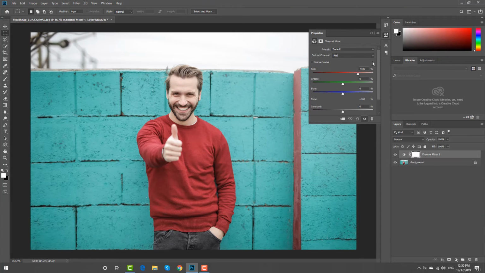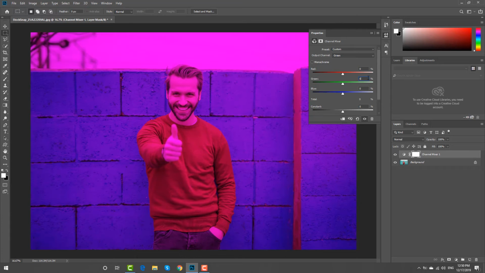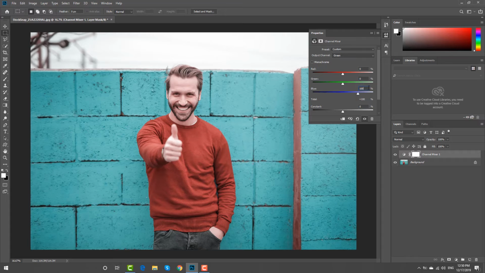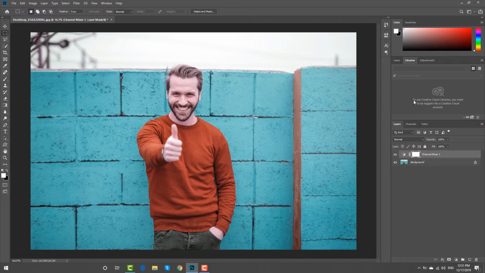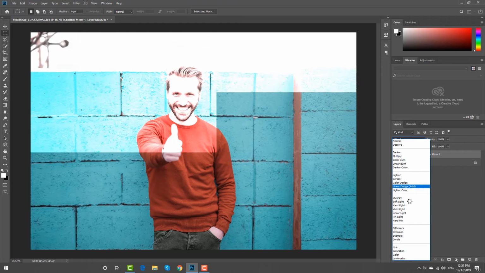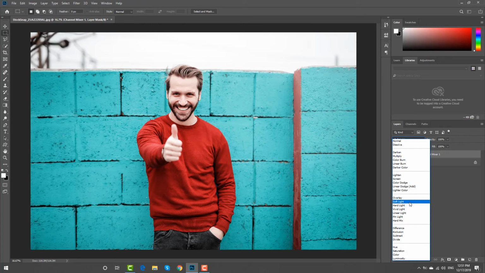Set Output Channel to Green. Set Green to 0%. Set Blue to 100%. Set Output Channel to Blue. Set Green to 100%. Set Blue to 0%. Close the tool window. Go to the Layers tool panel. Click on Normal and choose Soft Light from the list.